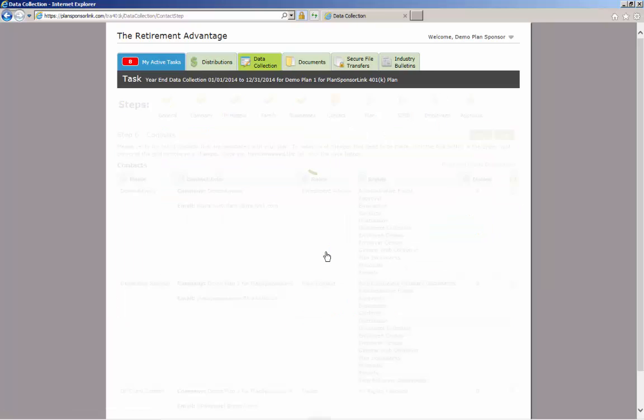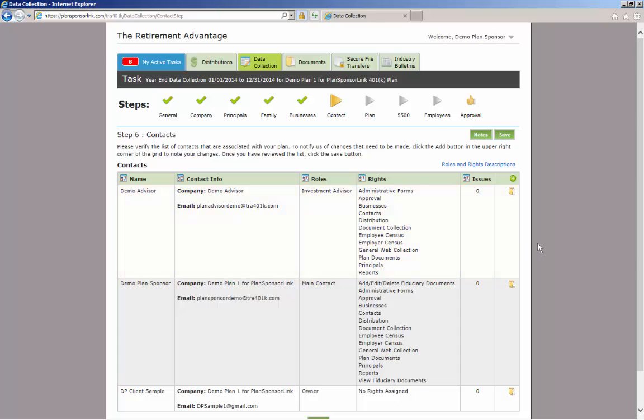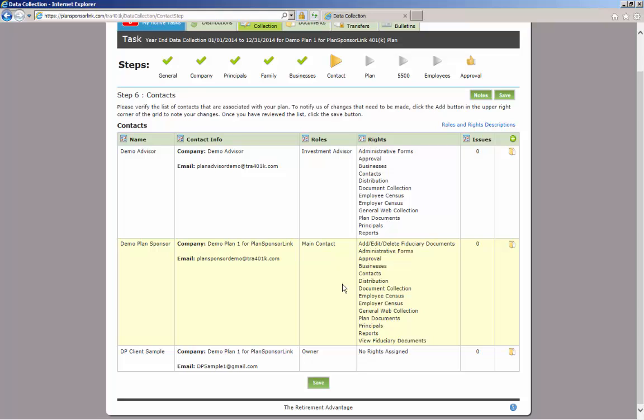This step allows you to enter the contact information as it pertains to your plan, including who you wish TRA to have listed as a main contact, company officers, your financial advisor, plan trustees, your accountant, and others. Please add, delete, and edit information supplied as appropriate.